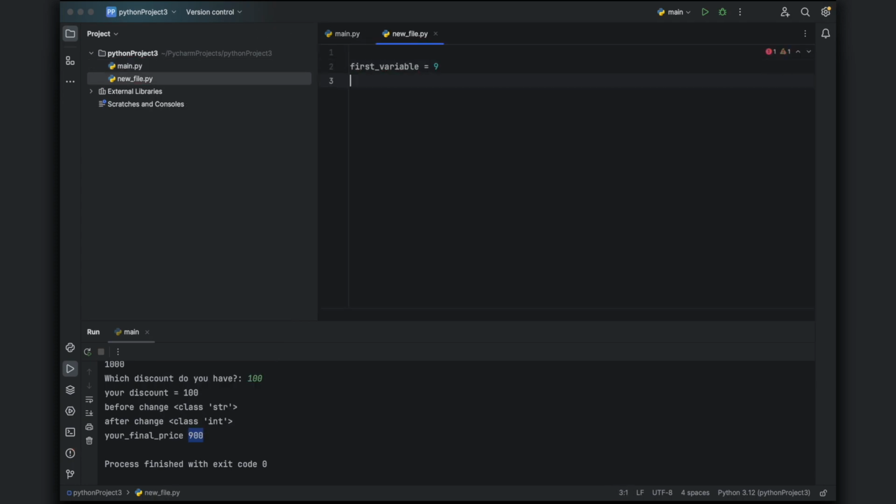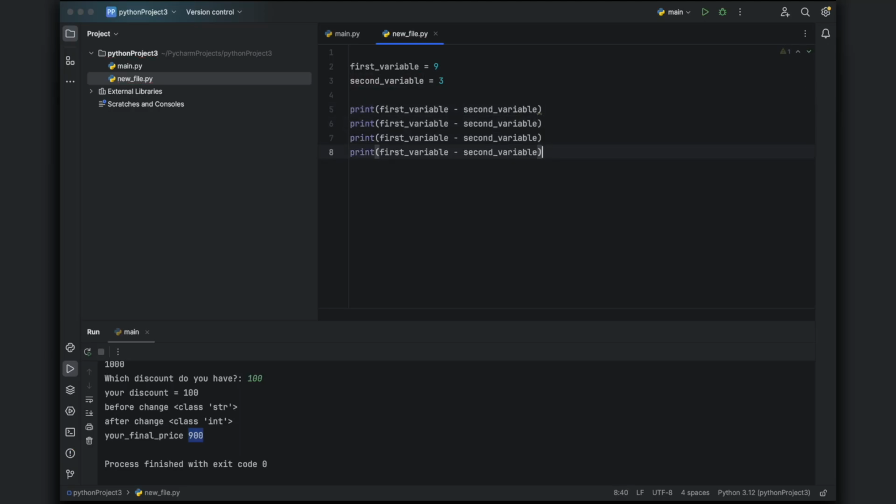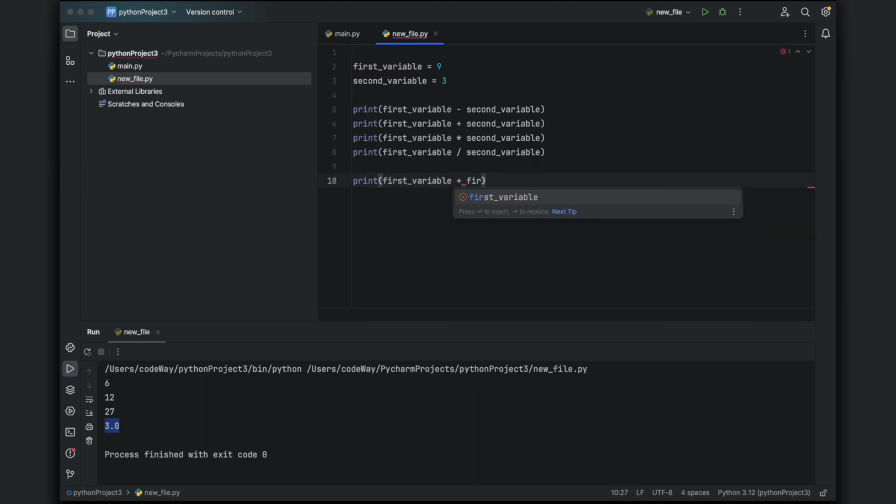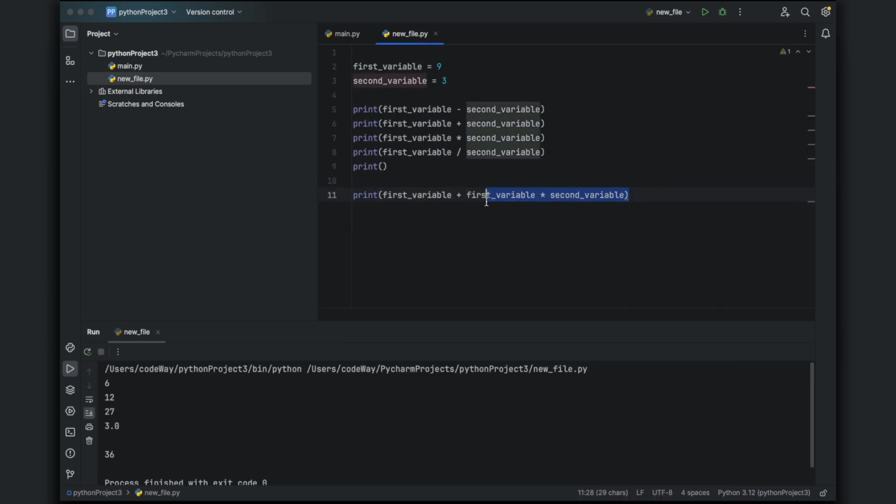We set variables, we write the 4 basic mathematical operations and immediately print their results: subtraction, addition, multiplication and division. Run it. Everything worked as expected. You can also use multiple operations in one expression. We'll put an empty print statement to make it easier to read our output. We can also store an expression in a variable and then print it.